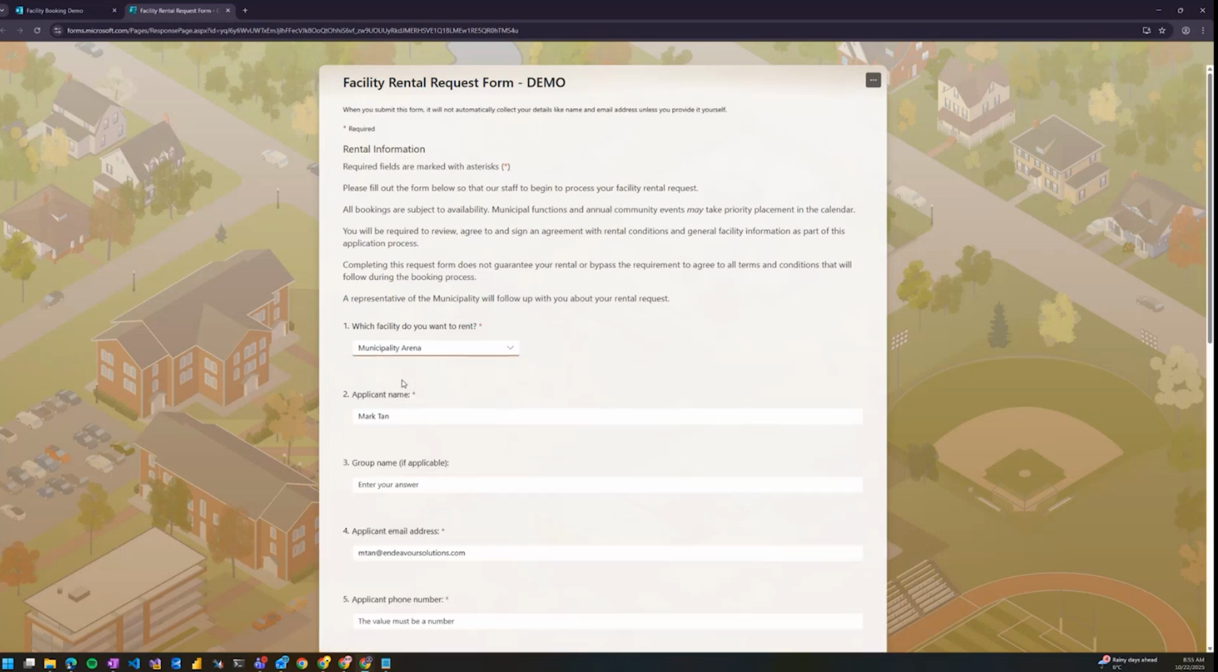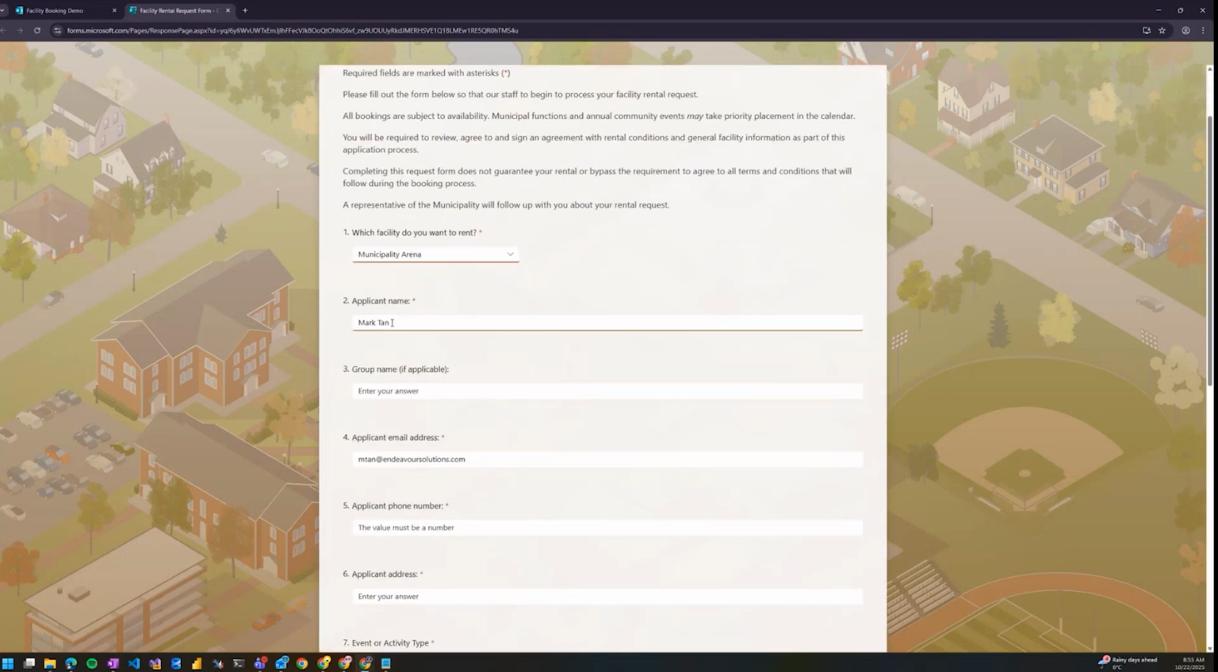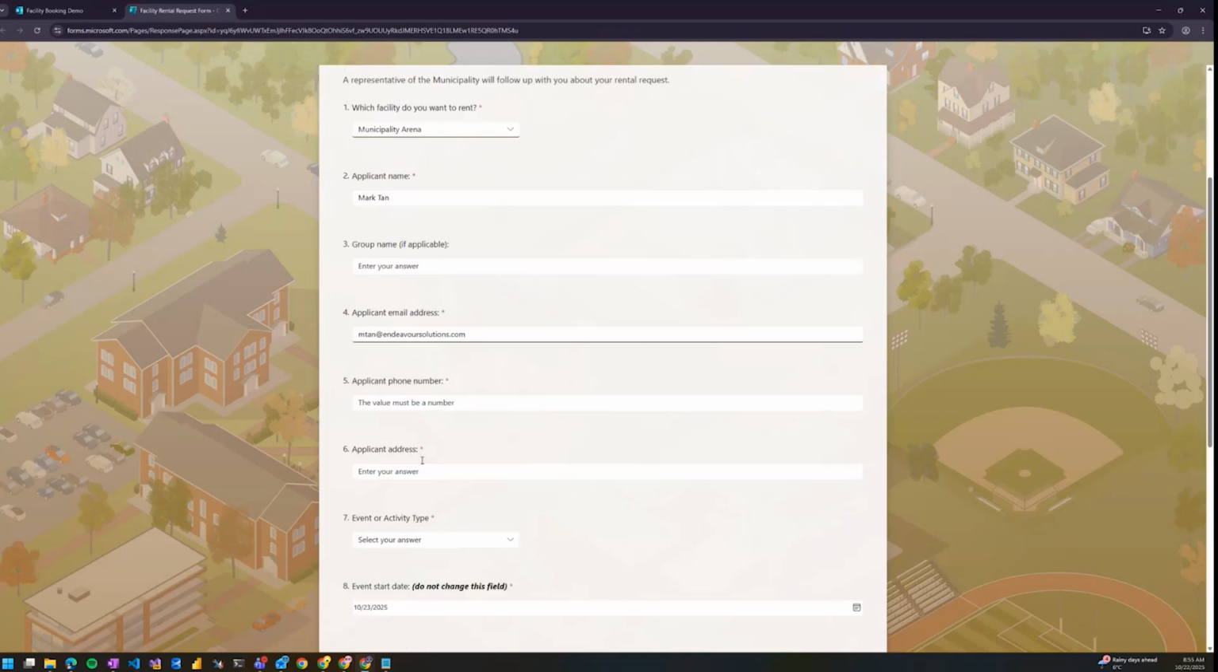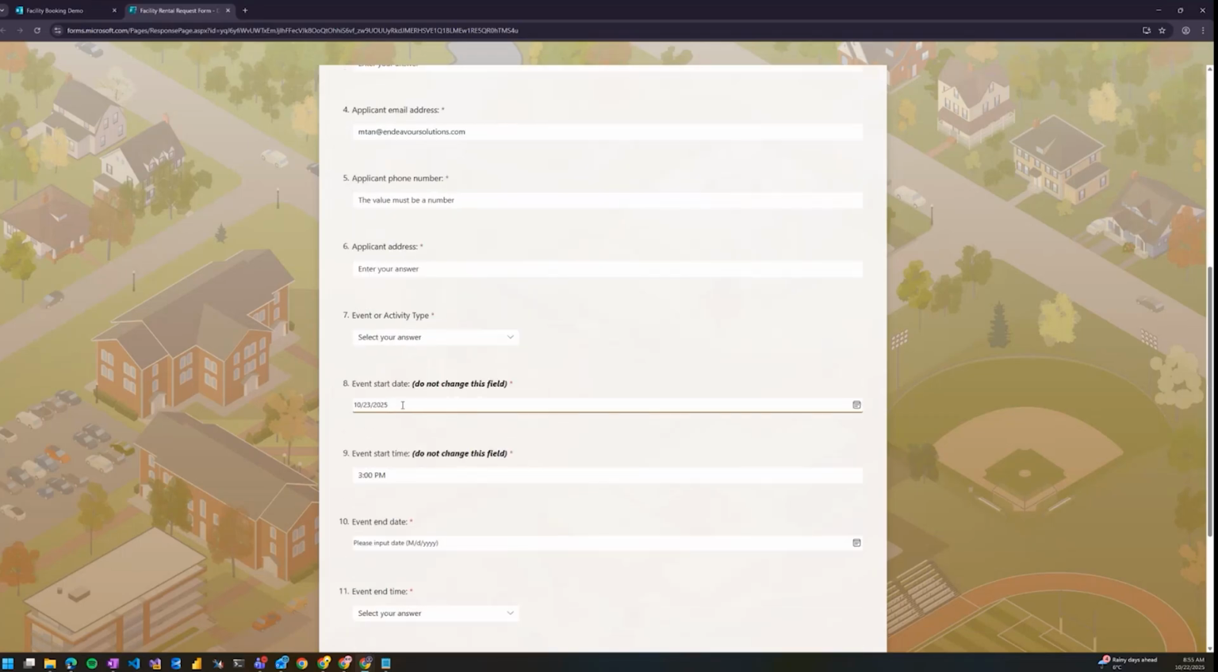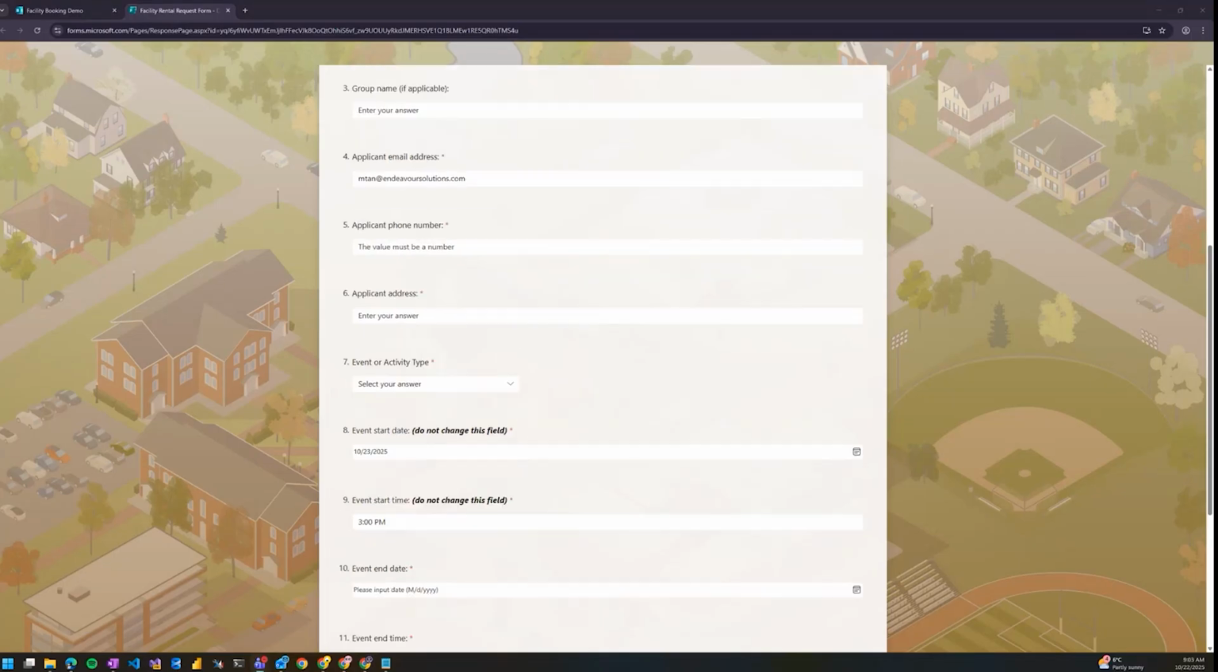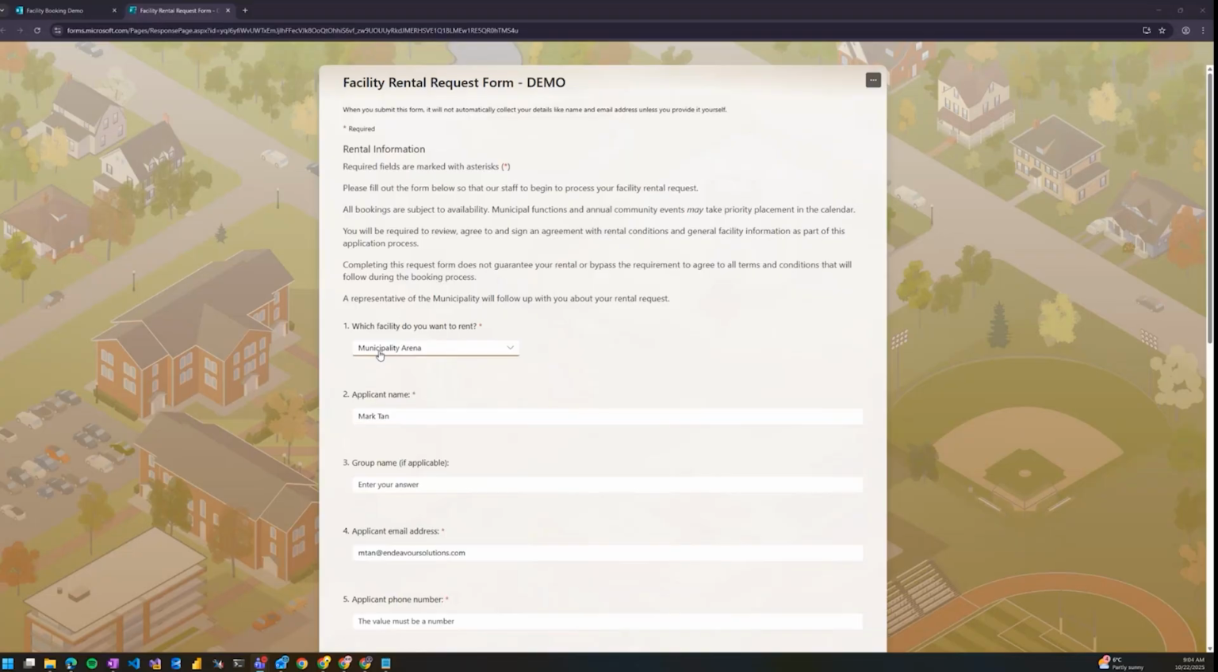If I select Municipal Arena, just to show that the applicant name that I added onto the facility booking demo page shows up here as well, along with the email address and the event start date and the event start time that I selected on the booking page. On the rental information section of the form, the applicant would be asked to fill in all required information before they could proceed to the next section. Since I selected the Municipal Arena and changed it from my original selection, I'll revert it back to Town Hall.